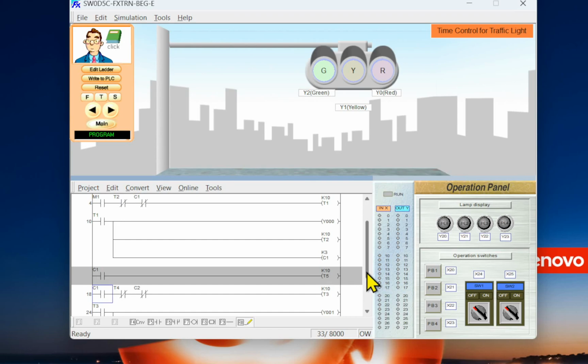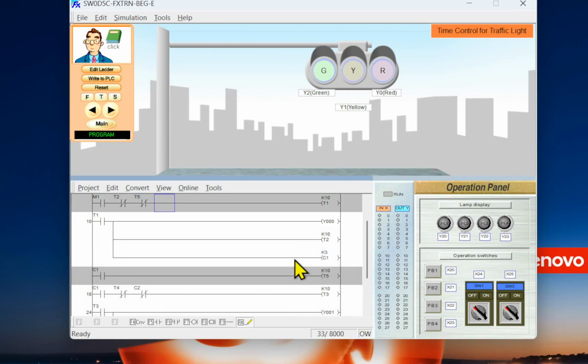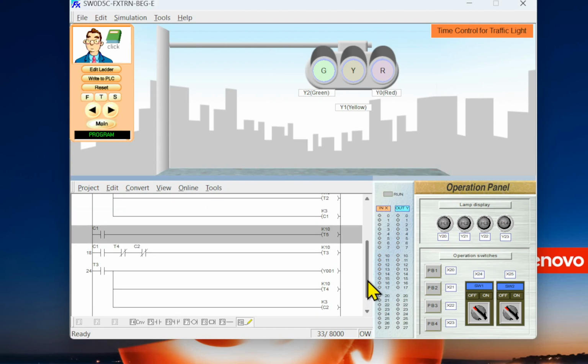I take the contact of timer T5 instead of C1, normally close becomes T5, right? Because I need to delay 1 second before you cut off the line of the M1. Okay, turn off the power at the timer T1. Okay, something like this. I will show you. I will need to edit another line. Okay, the same thing for the yellow color traffic light.